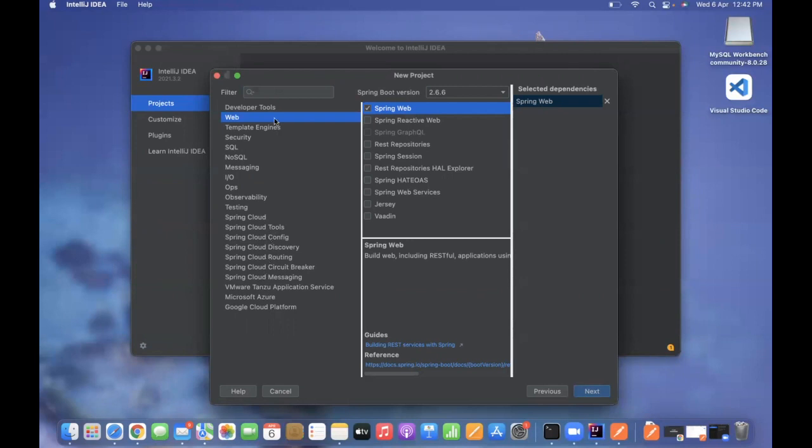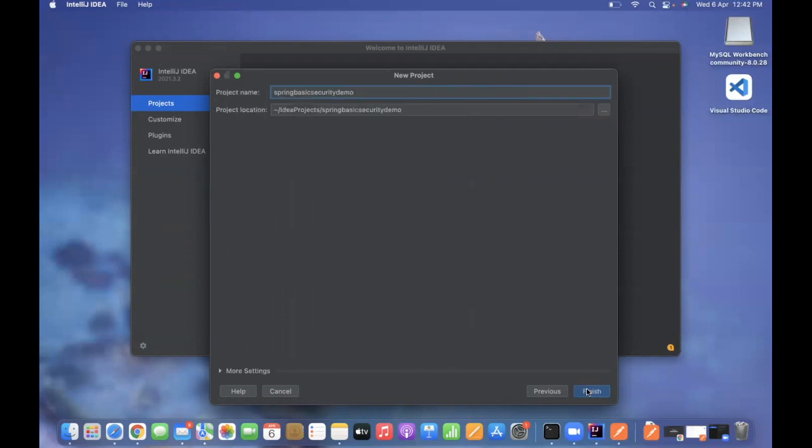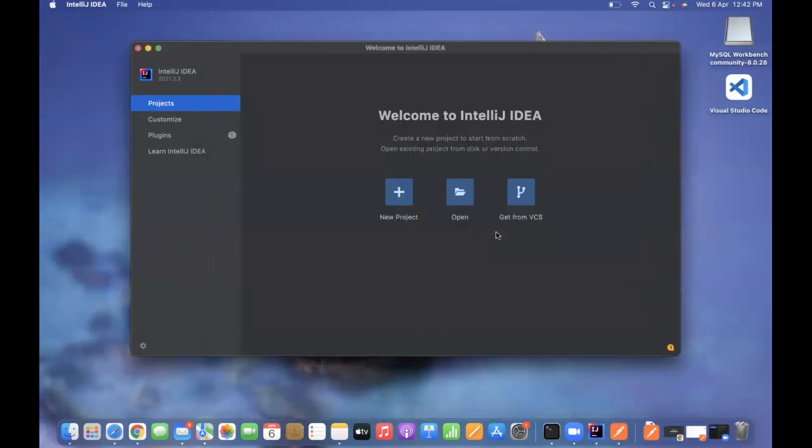Let me search here. You can see we have Spring LDAP, Spring Security, Okta integration, OAuth2 client and so on, right? We'll look into these later, but at present I'll create the project with the Spring Security basic security configurations. Let me click next, then click finish. Yes, I want to overwrite it.